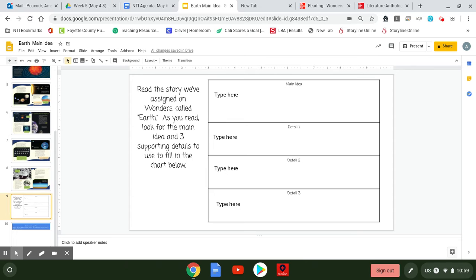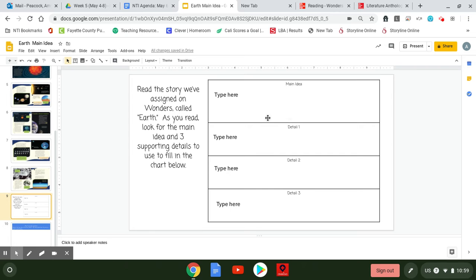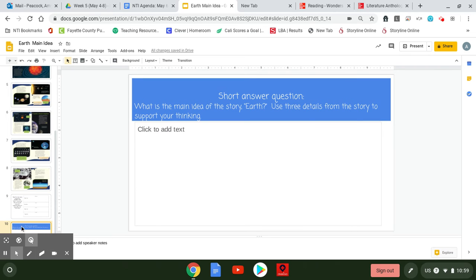Once you figure out what the main idea is, then you're going to look for 3 details that support your main idea. So if my main idea is talking about recycling, then my details need to talk about recycling as well. So keep that in mind. Your story is about Earth, though. Once you figure out your 3 details, remember details always come from the text. So that's where this might be handy, where you can scroll back up in the text and find your sentences from there.